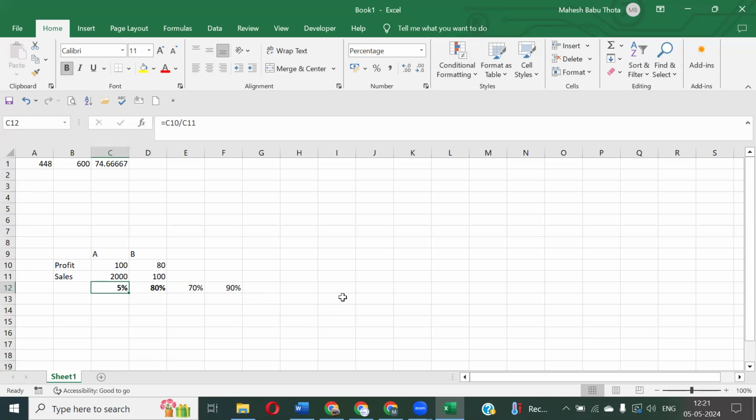Data analysis is not just finding out the results. We need to find out the root cause. What is the reason for getting 5% profitability? Suppose we identified that sales are more, 2000. When we compare with the remaining companies, obviously our sales are more, but profit is very less. What could be the reason?